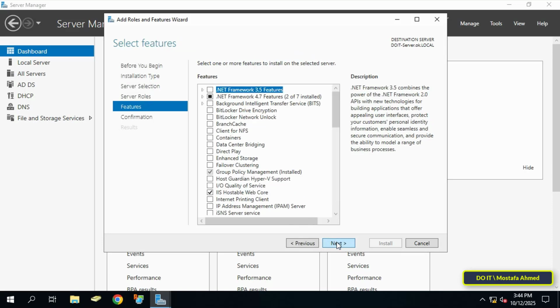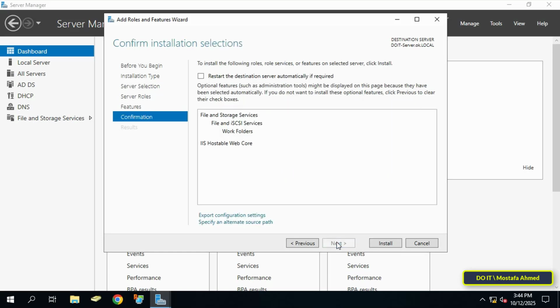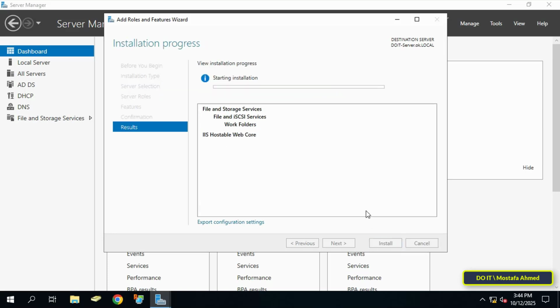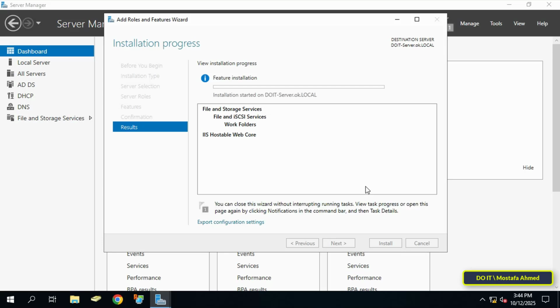On the Features page, you don't need to select anything here. Click Next. Review your selections and make sure Work Folders is listed. Then click Install to begin the installation. The installation will take a few minutes. You can monitor the progress in the wizard window. Once complete, you'll see a message stating that the installation was successful.